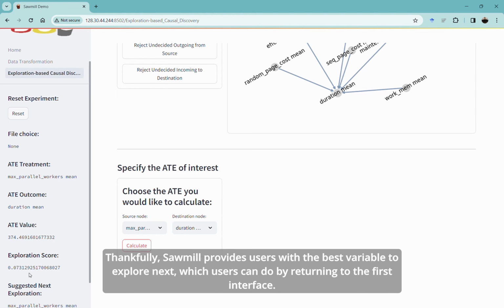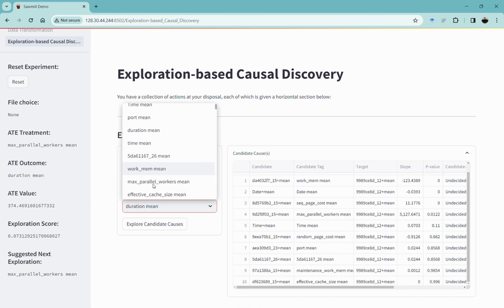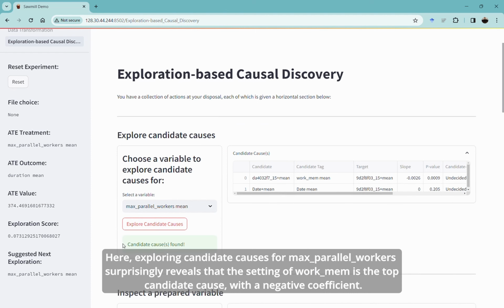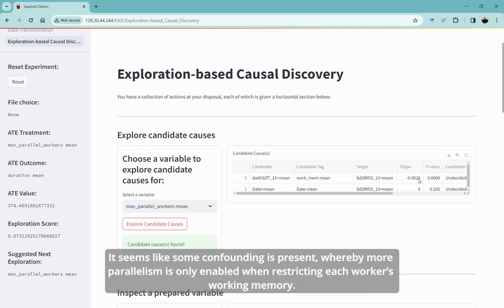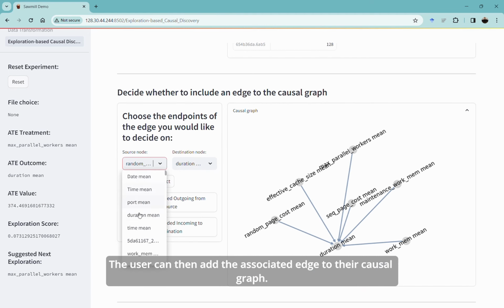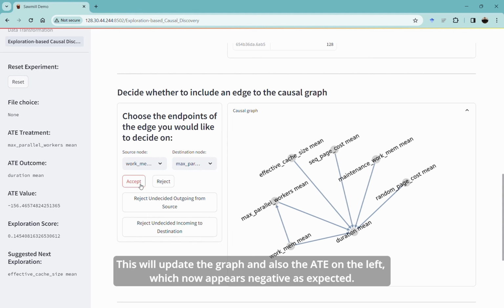Thankfully, Sawmill provides users with the best variable to explore next, which users can do by returning to the first interface. Here, exploring candidate causes for max parallel workers surprisingly reveals that the setting of work_mem is the top candidate cause with a negative coefficient. It seems like some confounding is present, whereby more parallelism is only enabled when restricting each worker's working memory. The user can then add the associated edge to their causal graph. This will update the graph and also the ATE on the left, which now appears negative as expected.